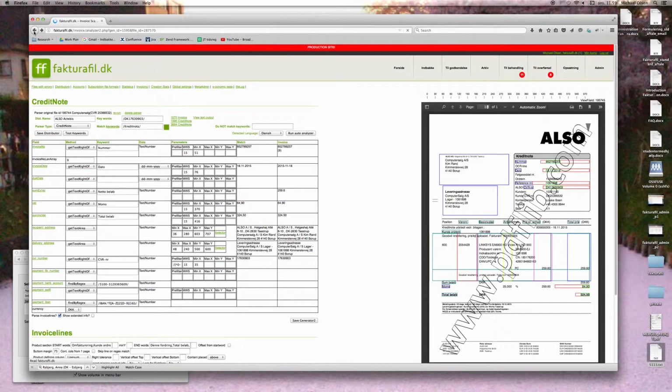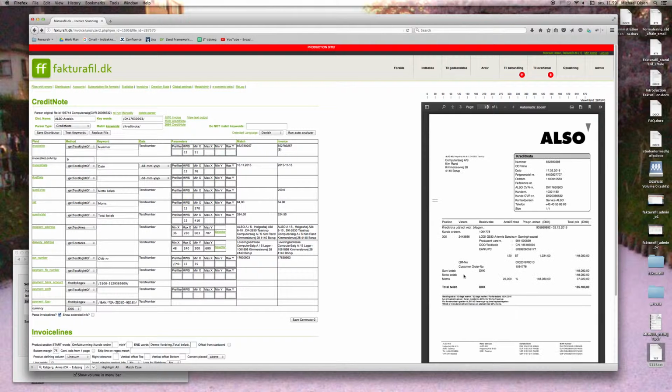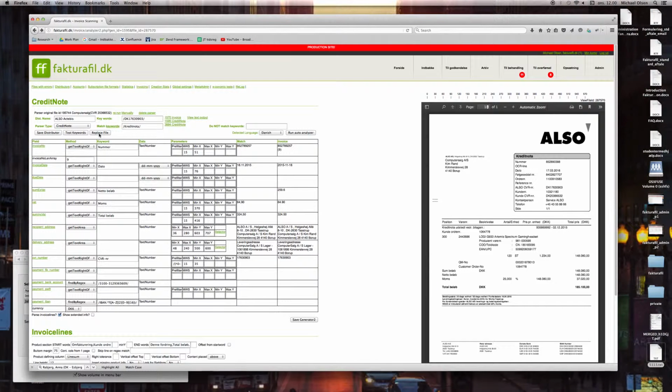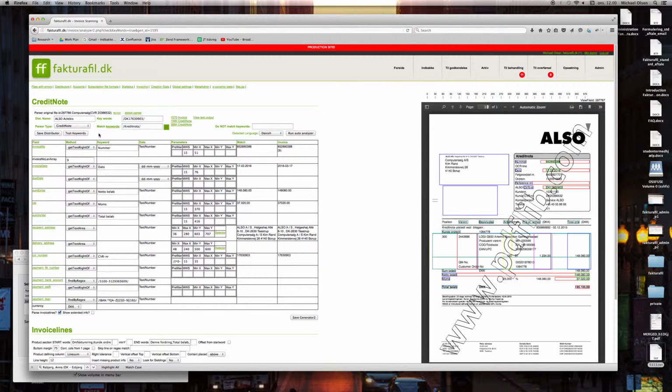So I go back and now I'm showing the parser again, but with my new document, the one that's creating an error. And I'm going to use this button, Replace File, which is going to replace the document this parser is using as the original file. And you can see once I've done that, that it is no longer recognizing this. So you can see that the total amount is missing out here.